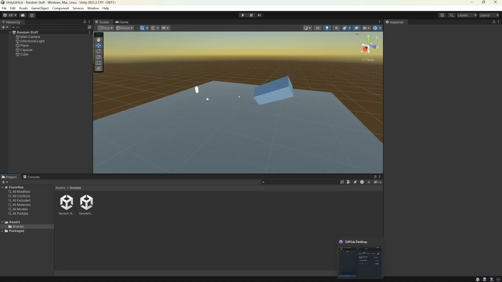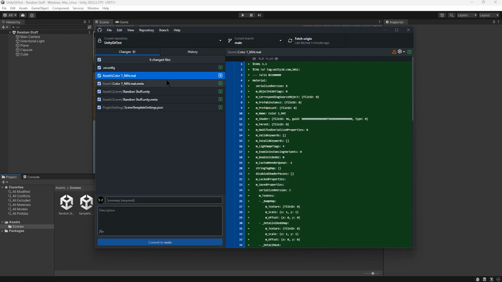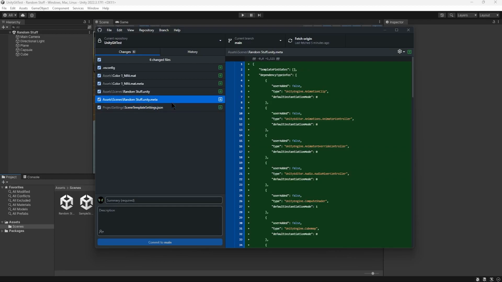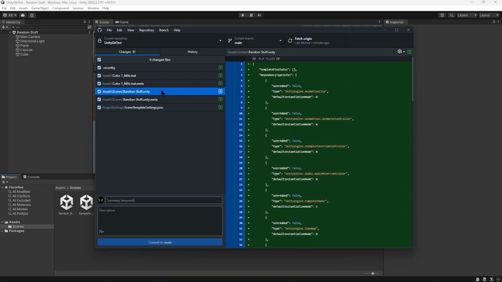Now let's go to the GitHub desktop. If you're connected via account with your GitHub desktop and you went through all the steps in the previous video, then every single thing that you do is reflected in your changes underneath your Unity GitHub desktop. So you can see we created the color one material. We created the random stuff scene. We moved stuff around. We did a whole bunch of stuff.